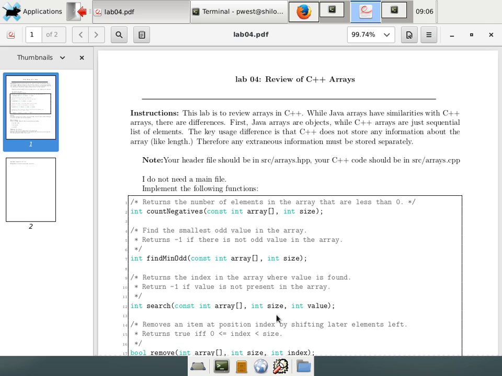There's a lot of similarities. The key difference is that C++ does not store any information about the array length with the array. It stores absolutely nothing. It is just a simple array. Notice your header file needs to be arrays.hpp. Your C++ code should be arrays.cpp. If you do not do that, the autograder will give you a 0.